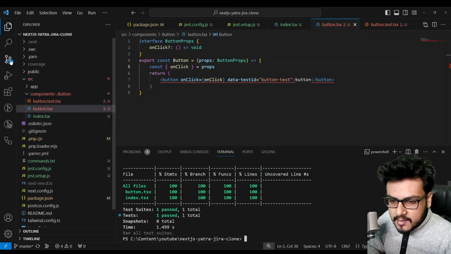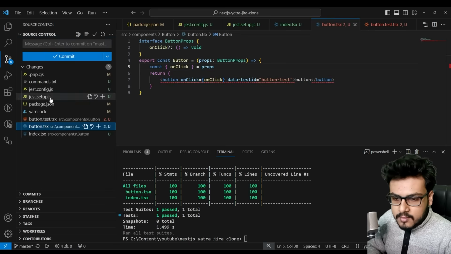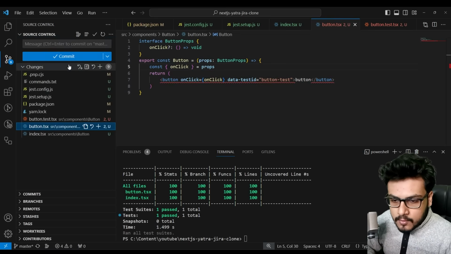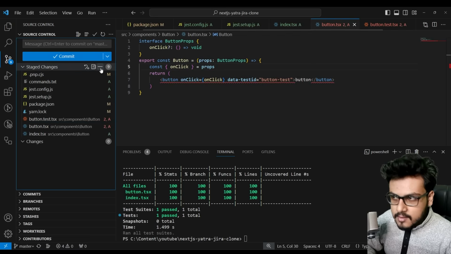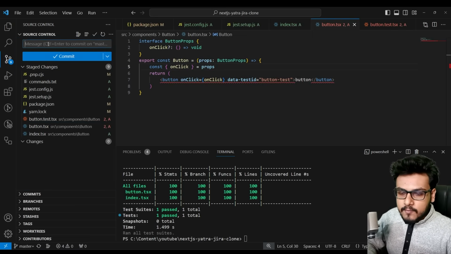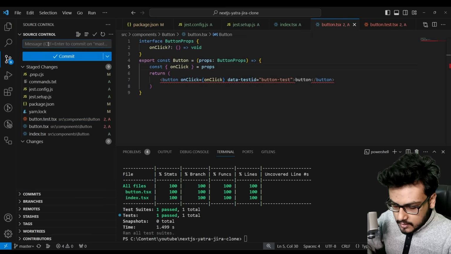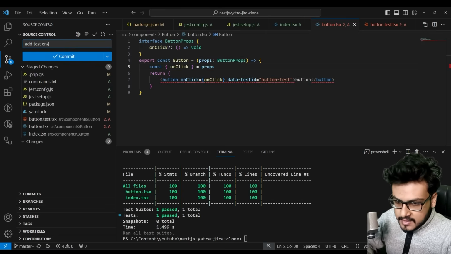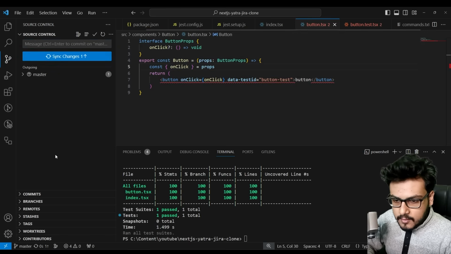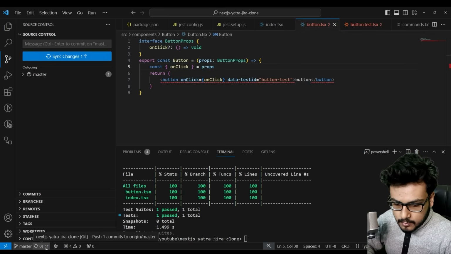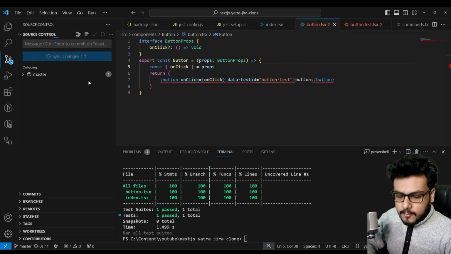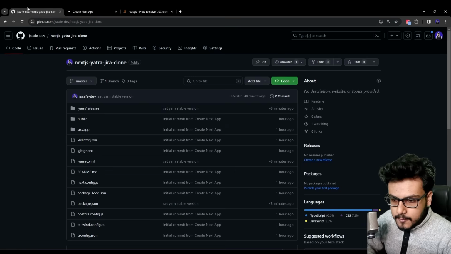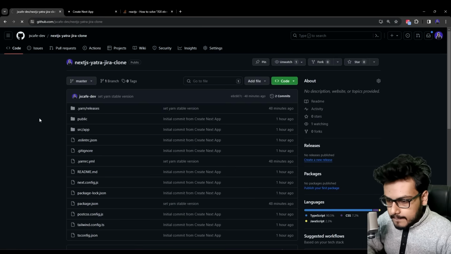Now what I'll do is I'll just push everything on the master because this setup is containing our Jest environments. Okay, so first of all I'll just add my changes and I'll say add test environment, commit, and I just push my changes. Okay, if we head over to our application and we refresh.